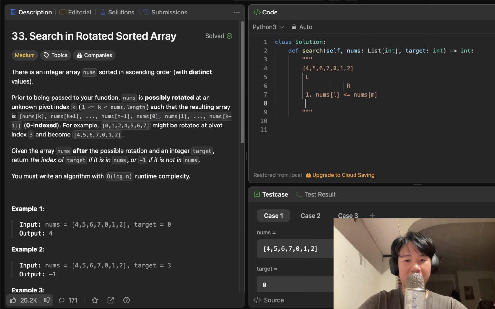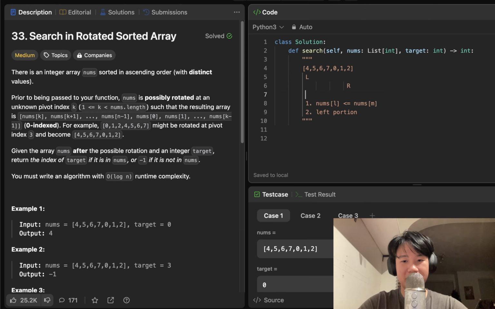Now, for the left portion of the array, what do we want to do? Well, we want to search for the target, right? In order to search for the target in the left portion, we need to take a look at what we're looking for. We have the middle pointer over here, right? So we take the middle and we're at 7 currently. We're looking at the values from the left to the middle and the right.